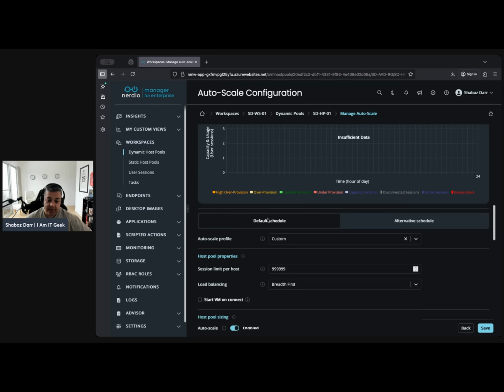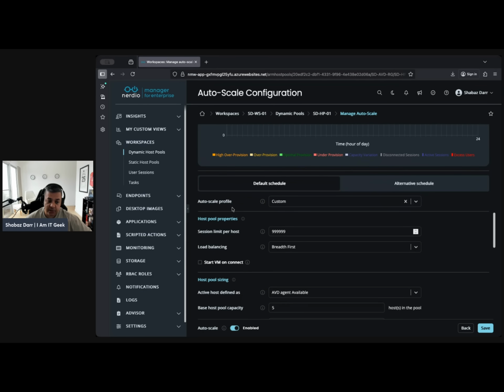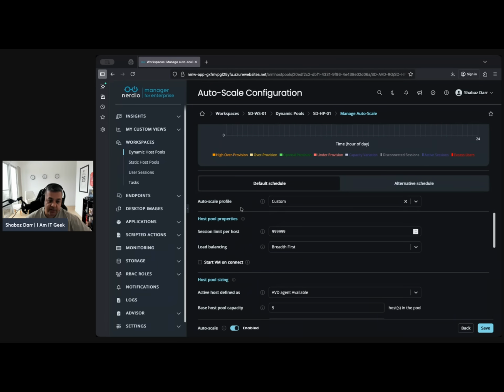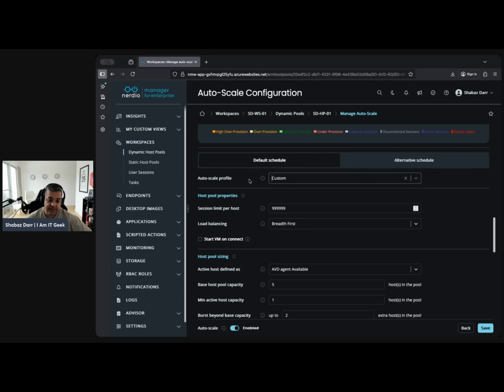Now we've got two options here. We can either go with the default schedule, so you can do an autoscale profile, or you can do an alternate schedule, right? So again, this depends on what you need. So let's just see for an alternate schedule, right? Well, let's look at default schedule first. So you've got a scaling profile here, you can do a custom one, or if you've got a scaling profile you've already created, you could use that. So this is default schedule, by the way.